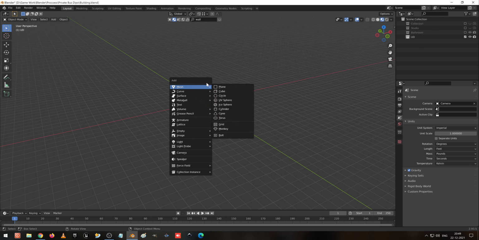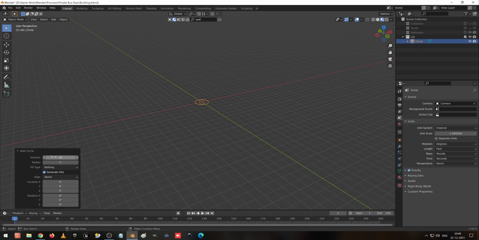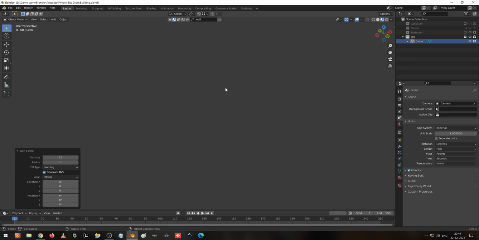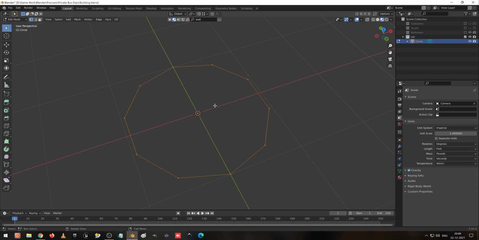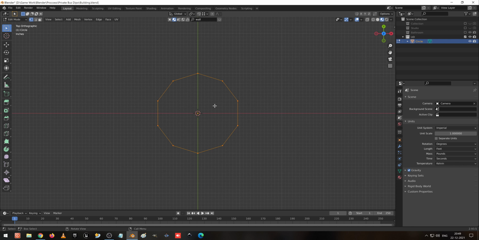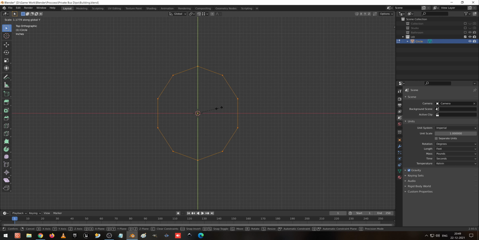Press Shift A and create a circle, and in the circle vertices make it 10. So now we have the 10 vertices circle. Using this we are going to design as per our requirement. Press 7 on the keyboard and press S and Y to scale.